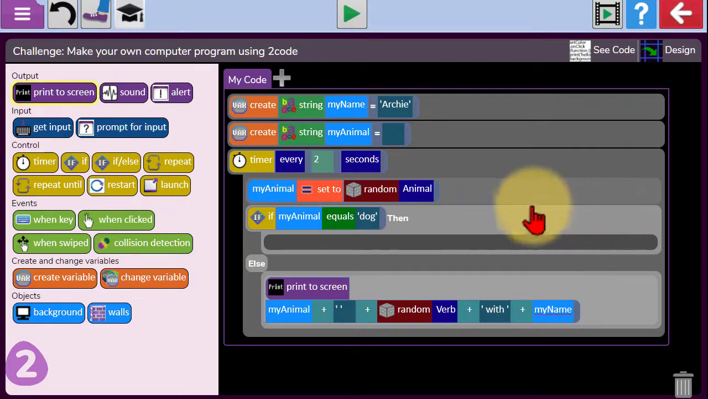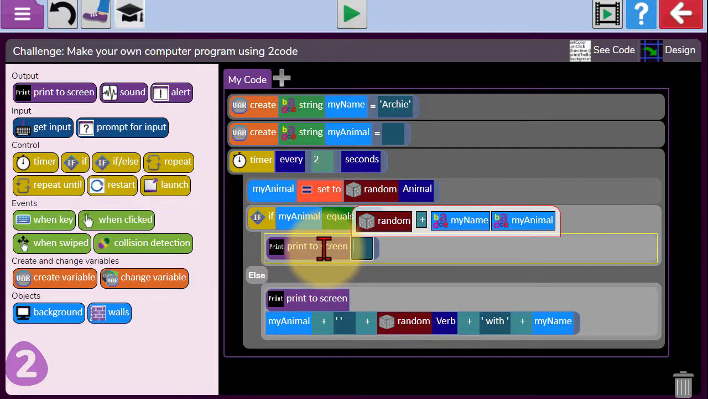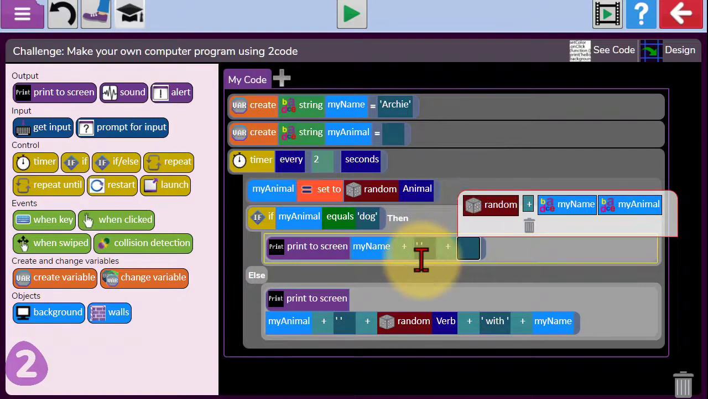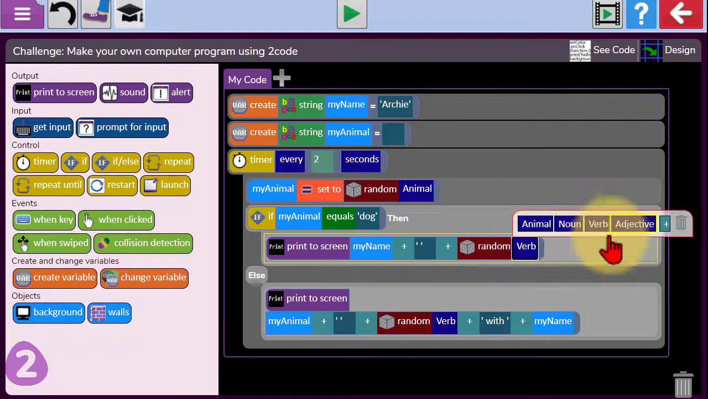So on here, we need a print to screen block. So let's pop that in there. I want it to start with my name. So it's going to print to the screen my name. Now, I need to have a plus in here. And then I just need to put a space into this box and press plus again. So you see it's put that empty space, and it's going to say my name. So it's going to say Archie. And then what I want is my random verb, don't I? So I need my random, click on here, verb. Then I need to click another plus.